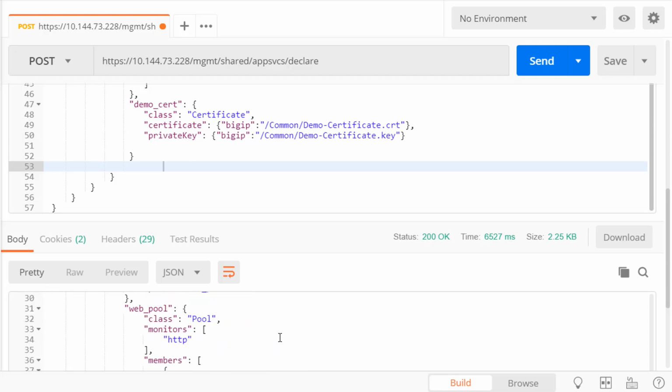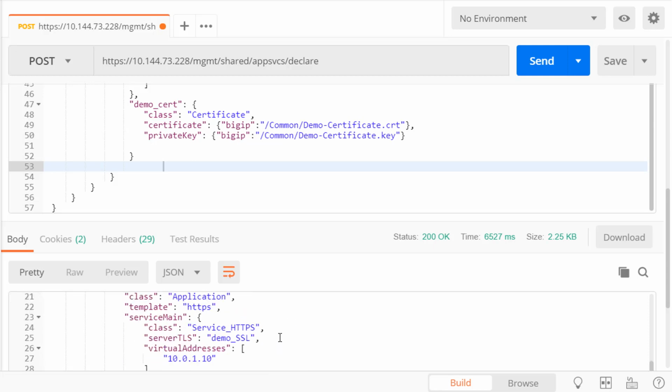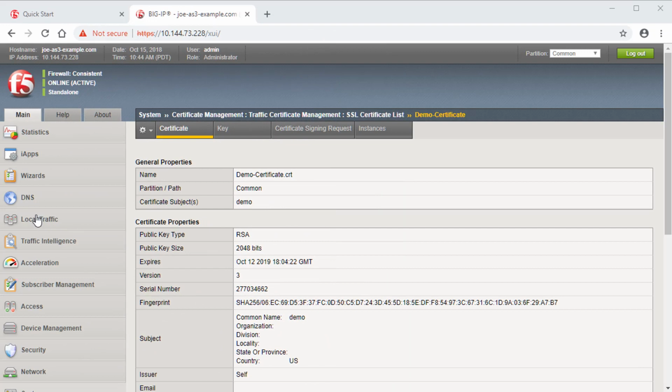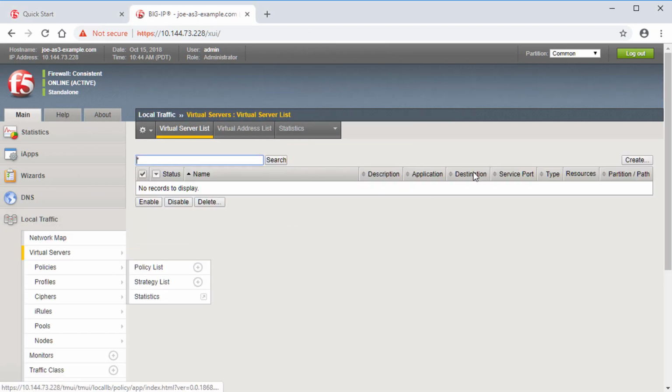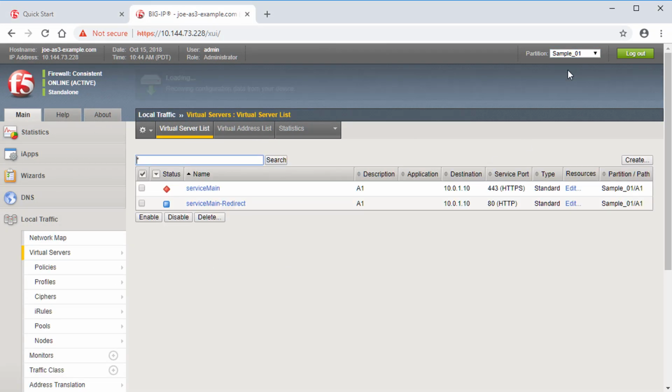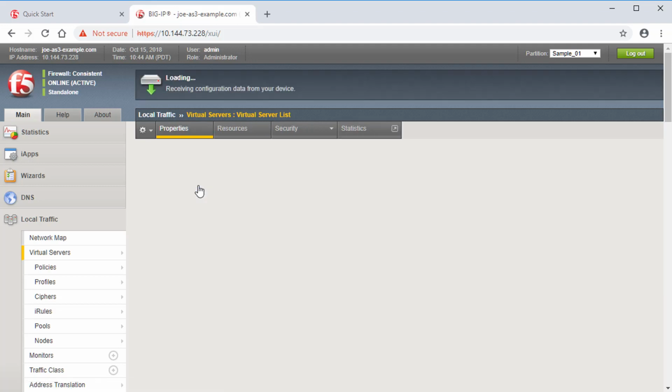Now, I return to the BigIP configuration utility to see what was created. First, I must select the tenant, this is a partition to the BigIP, that was in my declaration, which is sample 1. You can see two virtual services were created. The redirect service is automatically added by the HTTPS template we used in our AS3 declaration, and simply redirects any HTTP client request to HTTPS.